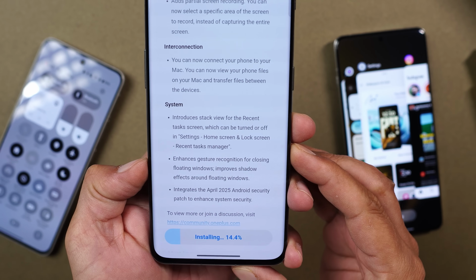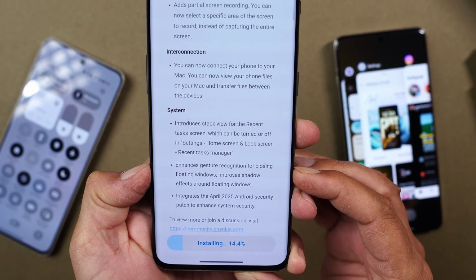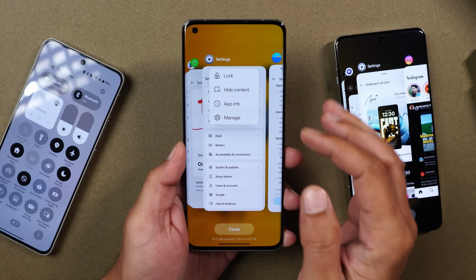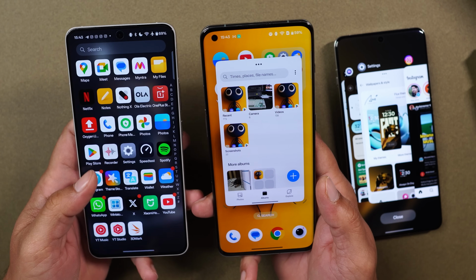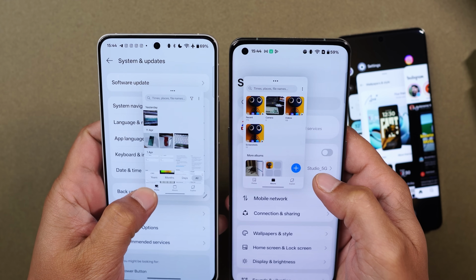After that, they have enhanced the gesture recognition for closing floating windows, and they have improved the shadow effects around the floating windows. So here there is a slight improvement that you'll notice. So let me open up any app in floating windows and we'll compare the background with the device which is not yet updated. So I've opened the settings page on both the devices.